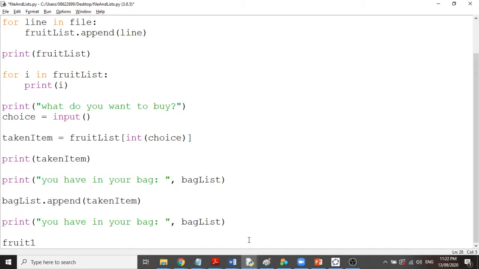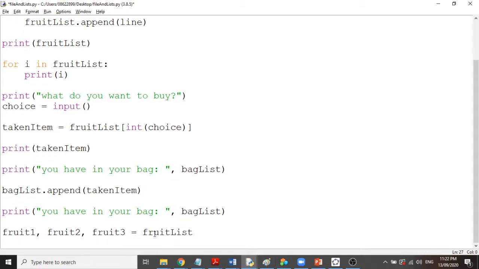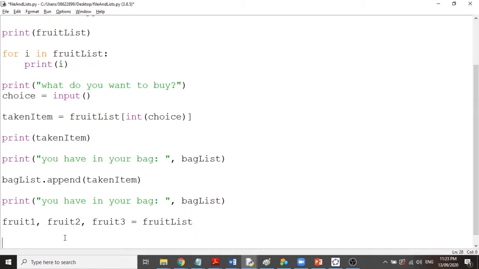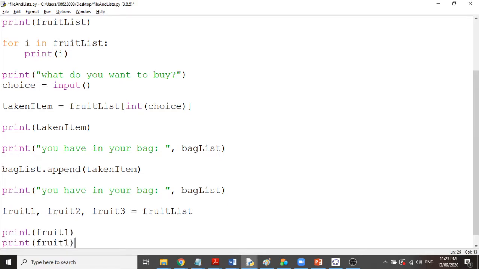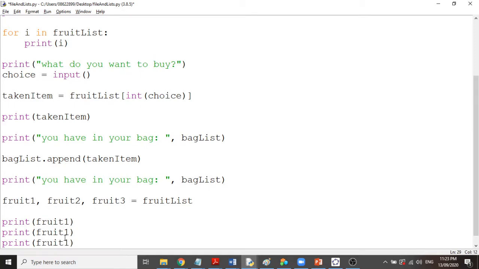I'm saying fruit 1, fruit 2, and fruit 3 become fruit list. What that does is it takes every element in the fruit list and turns it into its own list. And from there, we can now print, say, fruit 1, and we're going to do the rest of it as well. We're going to see what this does. Fruit 2 and fruit 3. Fingers crossed it works.